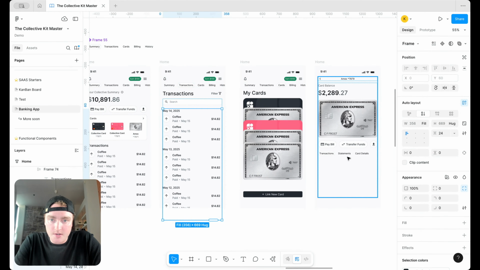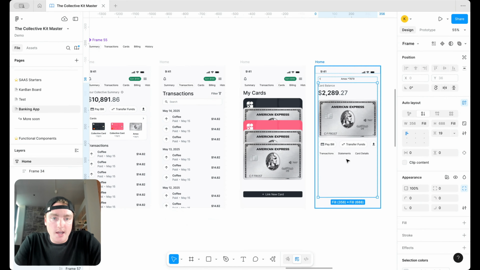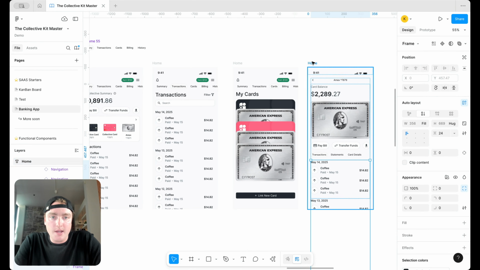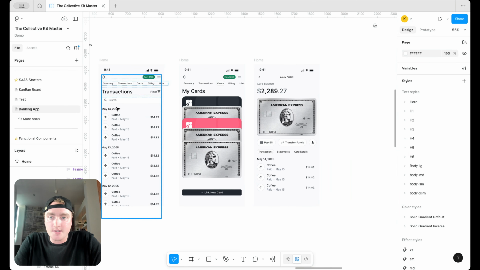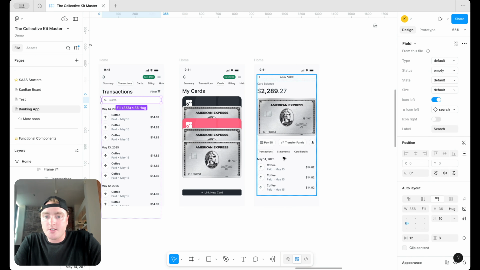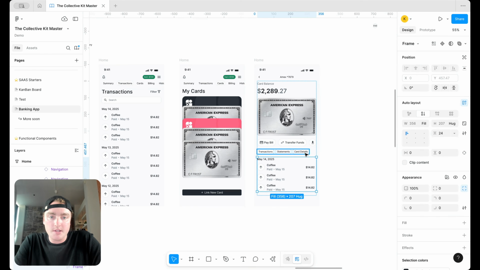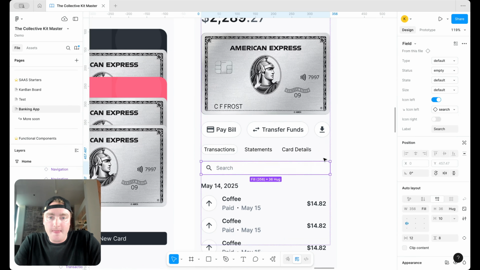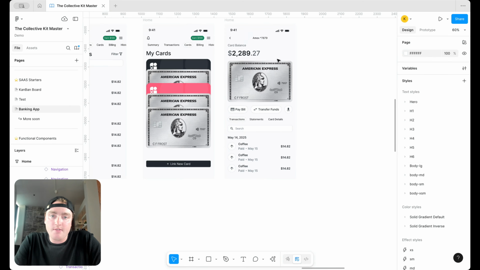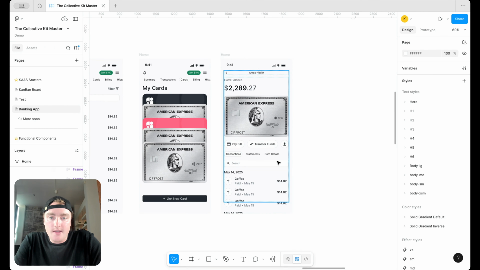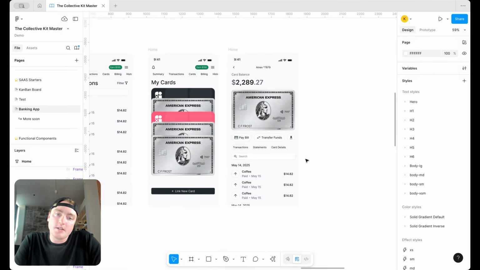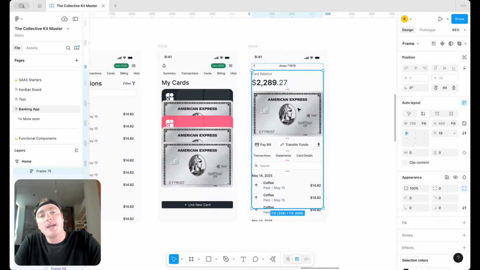So what we could maybe do is just take this and put it below. So we have all of our transactions. Maybe we can get rid of some of these. And then it's also maybe just bring in the search bar too. See what that's like. So there we go. So we have our transactions for each day. We have our statements. We have our card details. It's not a half bad page.